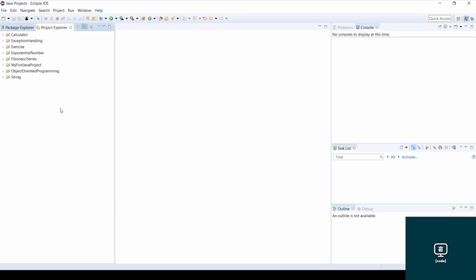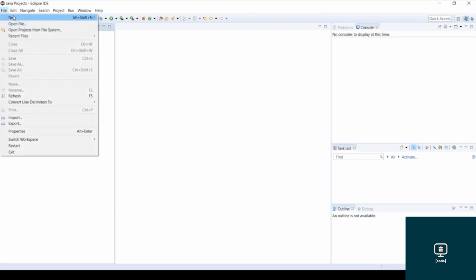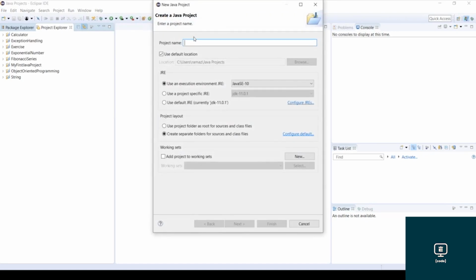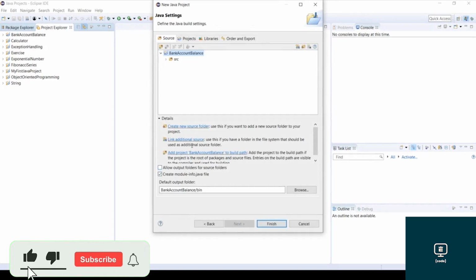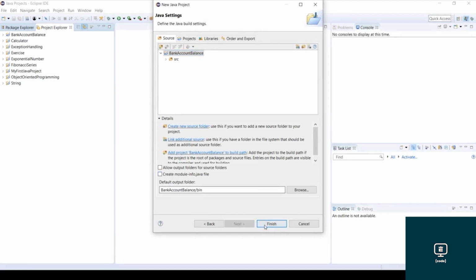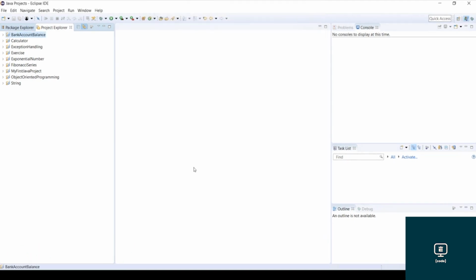So first, let's create a new Java project and specify the project name as Bank Account Balance. Now, again, don't go and change the other options. Just click the Next button. And in this section, uncheck the Create Module Info.java file, and then press the Finish button.